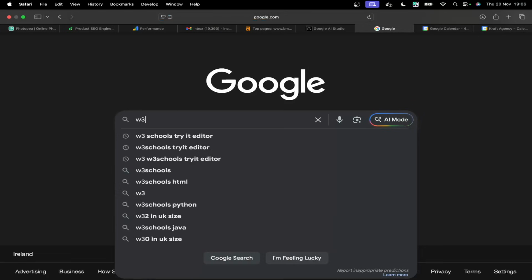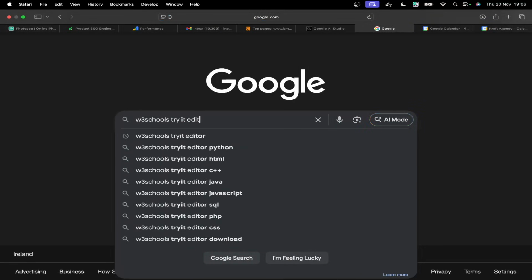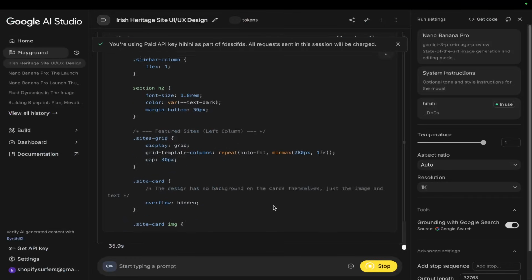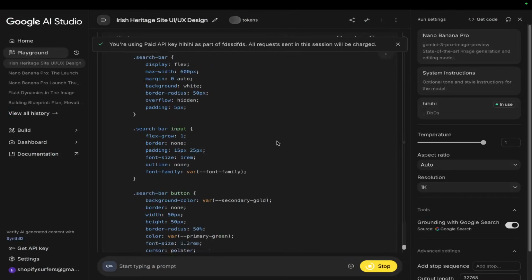So let's go on google.com, W3Schools, try it editor. I don't know why I said editor twice. I don't think I've said editor in my entire life.